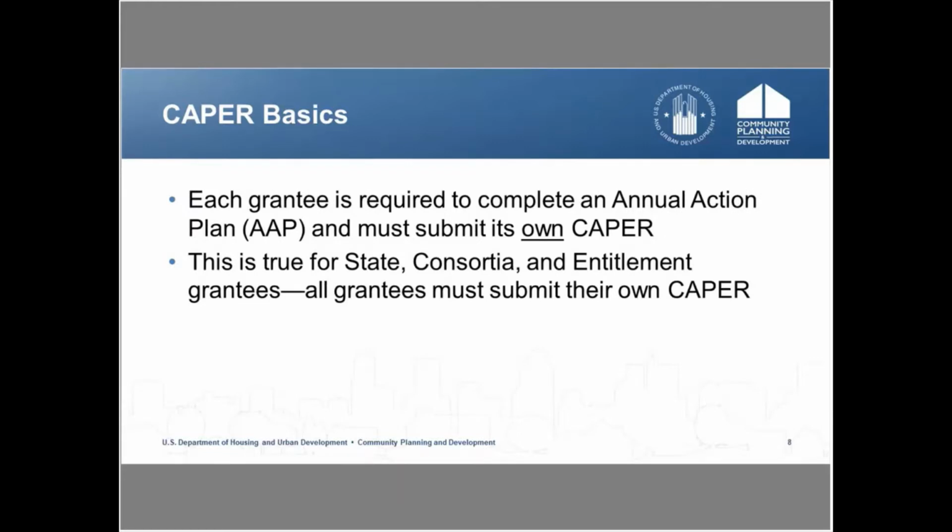It's important to note that each grantee is responsible for creating and submitting their own CAPER. So this is true even if you're a participating member of a HOME consortium. So as you may know, only the lead entity of a consortium creates and submits the consolidated plan and annual action plan templates in the eCon planning suite. But this is not true for the CAPER. For the CAPER, every grantee must create and submit their own CAPER in IDIS.